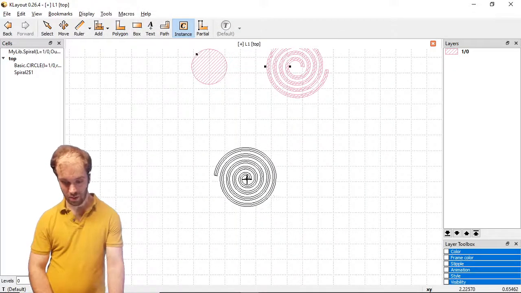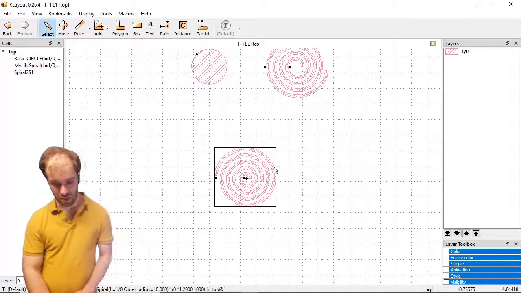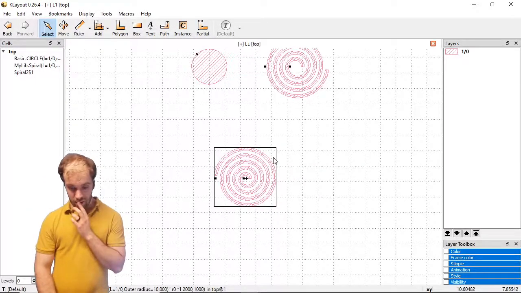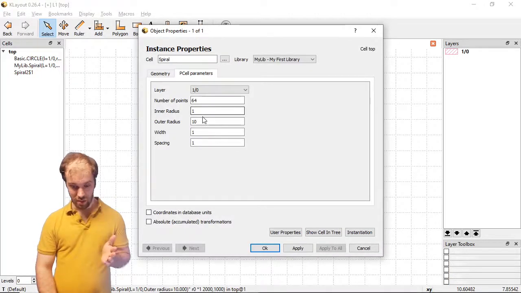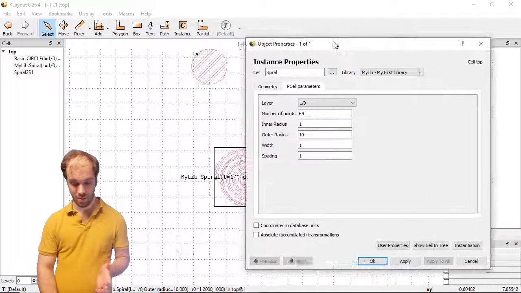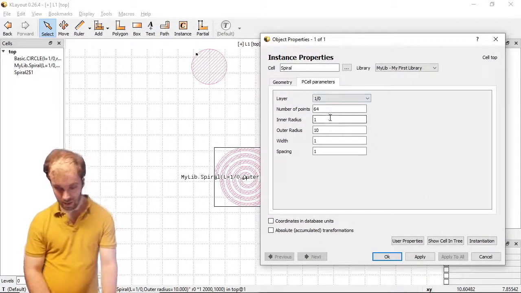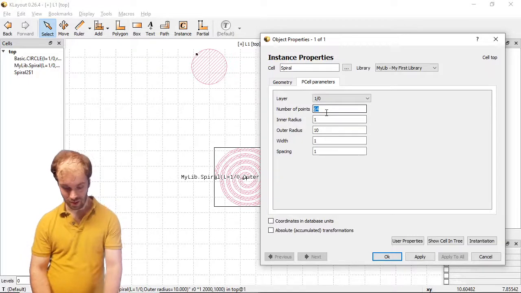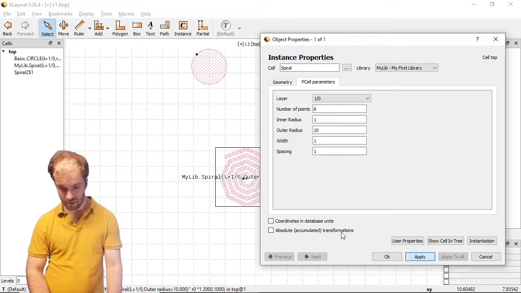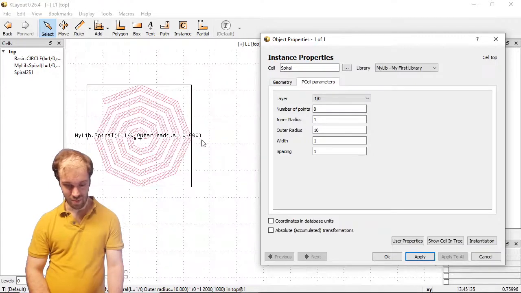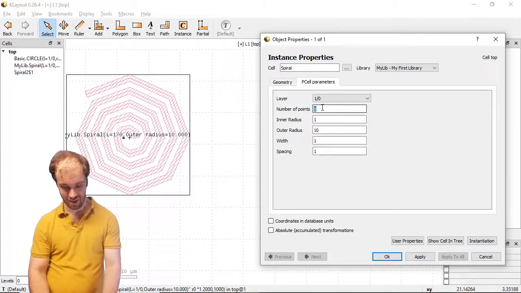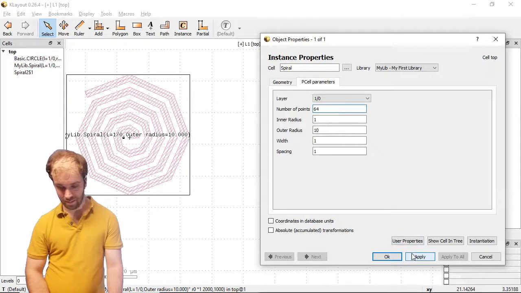So when I go ahead and place that, we can close it. And if I click it, we can see the parameters that we defined. We've got the number of points, 64, our inner and outer radius of 1 and 10, just like we set up with the defaults, and the width and spacing of 1. That's great. Let's see what happens when we change these. Let's change the number of points and apply that. Oh yeah, there we go. We've definitely made it a lot more blocky when we decrease the number of points there. That's good, that seems to be working.